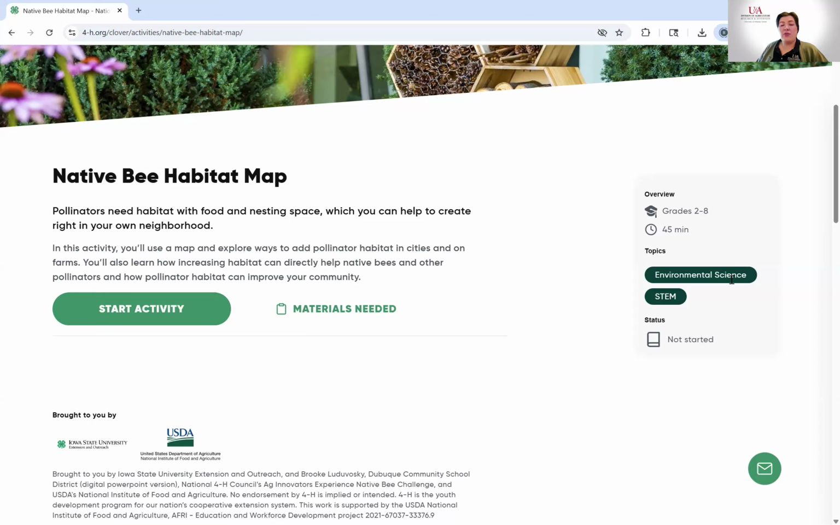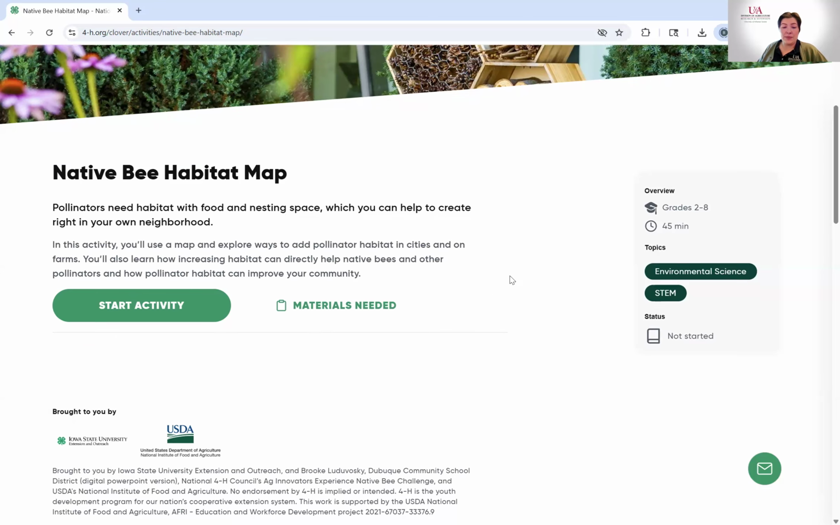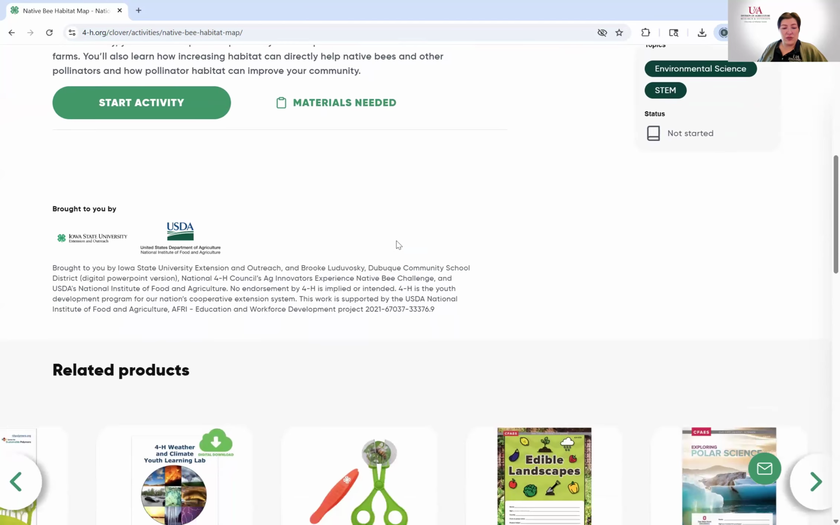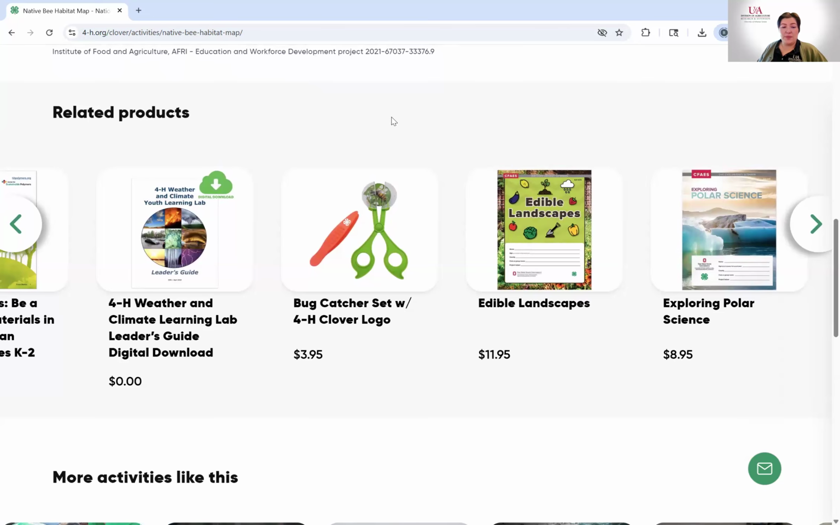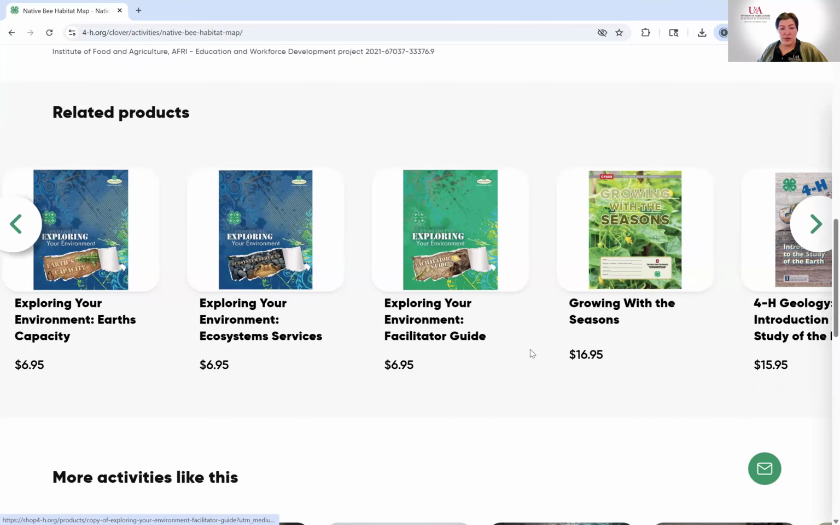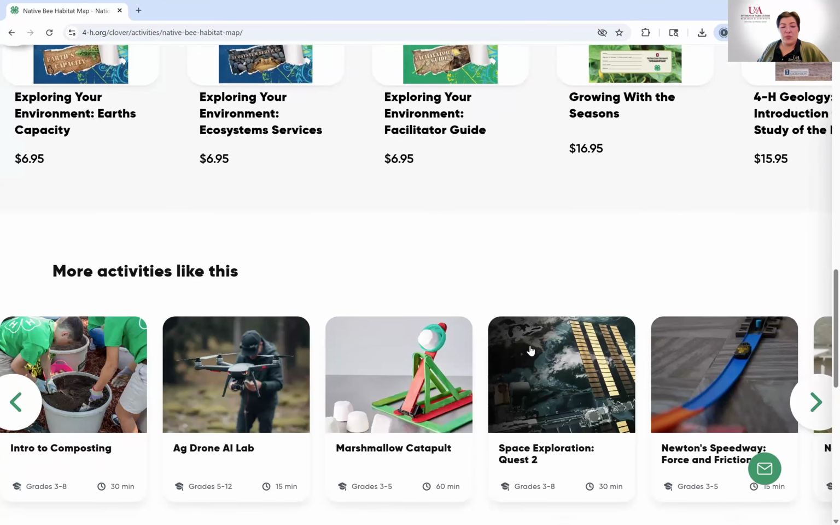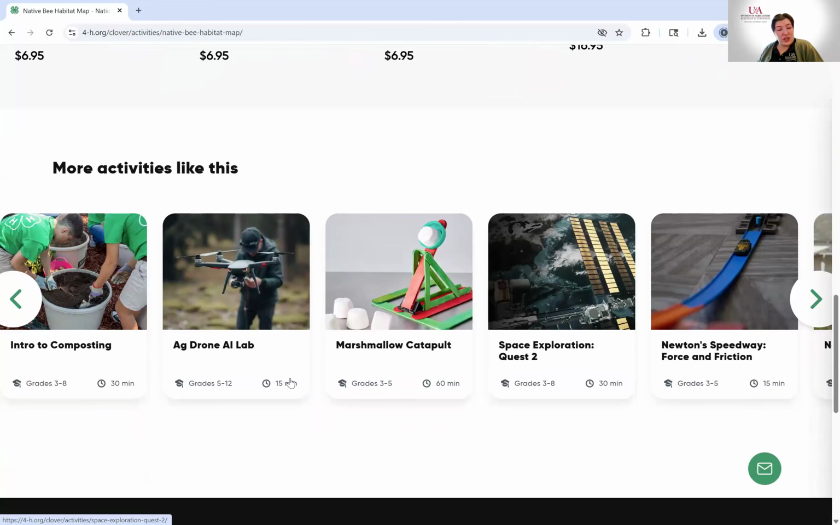So even though I only said I wanted to see environmental science, it's also going to show you the additional areas it's going to cover, which is really neat. All right, and then it's also going to show you resources and things you can order as well. So if you want to do a bug catcher set, or if you want to get the actual curriculum, it's going to show you things that are similar if you want to have more hands-on things. And then it's going to show you other activities that are similar.